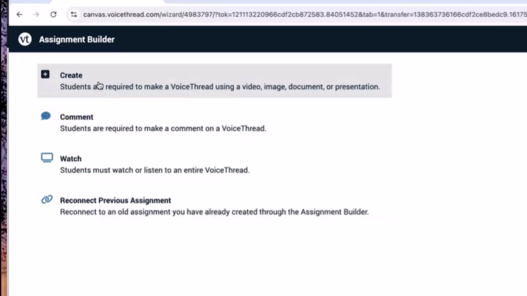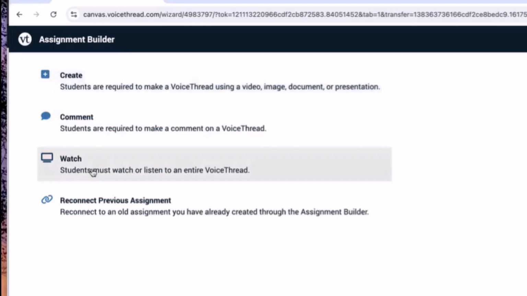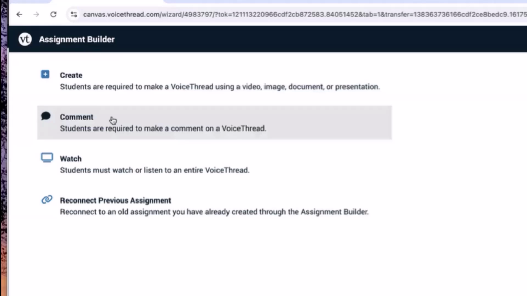So I click assignment builder, and the create assignment is the one that you use when the students are going to create a VoiceThread for a presentation that they're going to make. The watch assignment is just literally what it says. It's the students going to watch a VoiceThread. There's no interaction. The comment assignment is the one that you use for any quizzes or graded discussions.